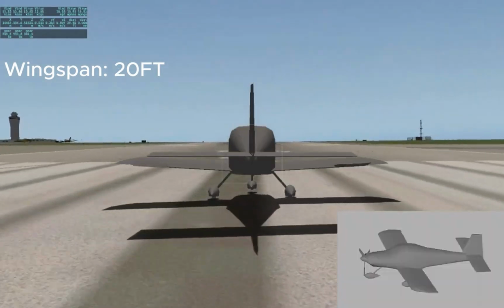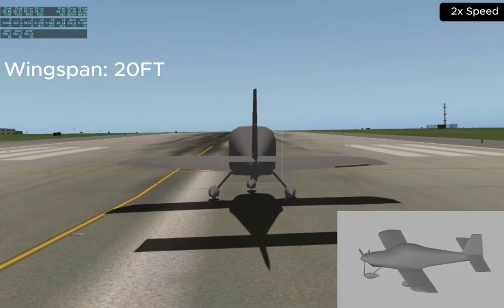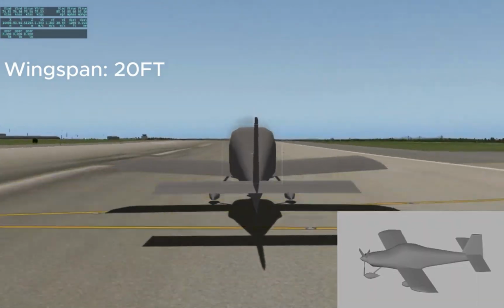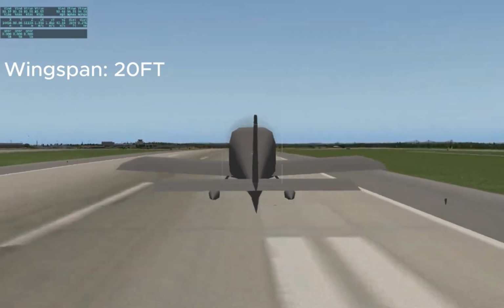At 20 feet, the wingspan appears much smaller and doesn't provide a lot of lift, however has less drag. This gives an average takeoff distance of 1,315 feet.